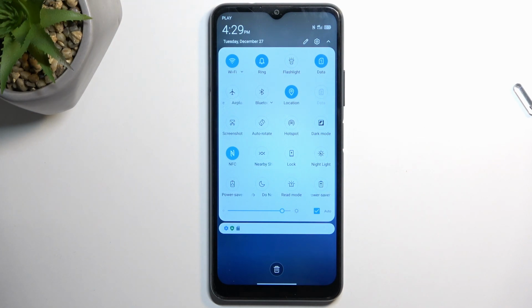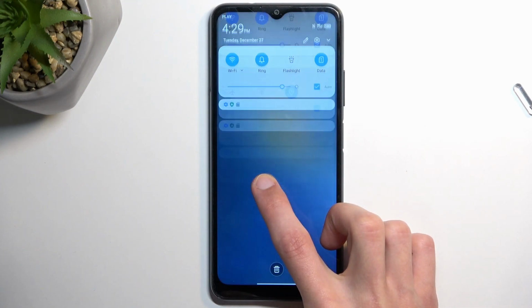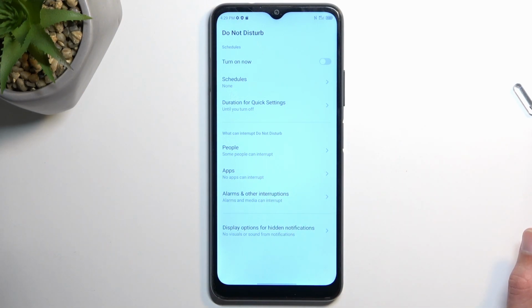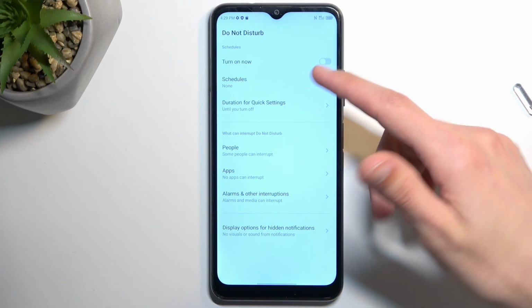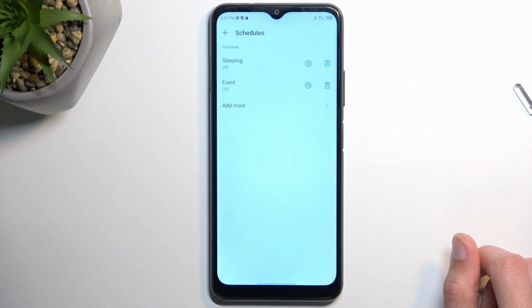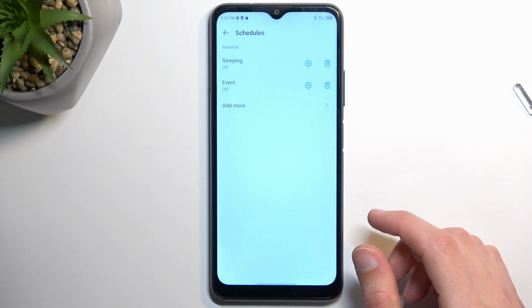Once you locate it, first time around, I recommend holding it. This will quickly take you to the settings where you can customize how the mode actually functions. So some of the options here that are worth mentioning would be options like schedules. Once pressed, I believe it usually just gives you one called Sleeping. They will basically all be turned off by default, but you can turn them on if you want to.